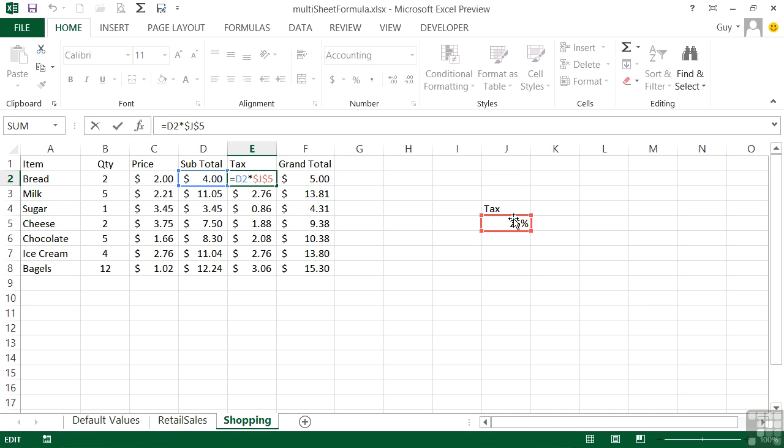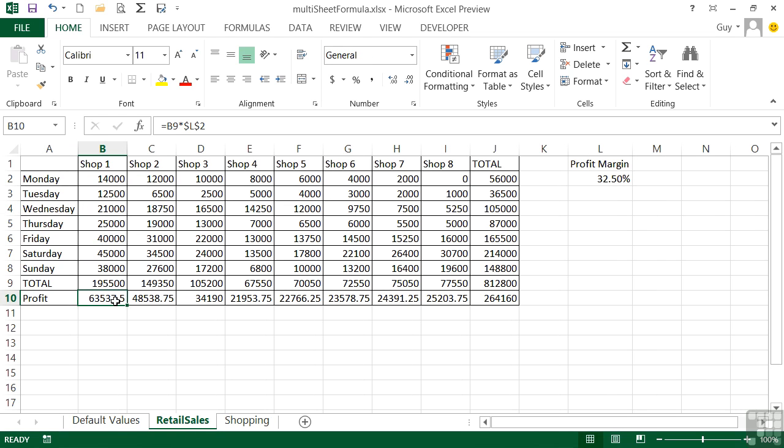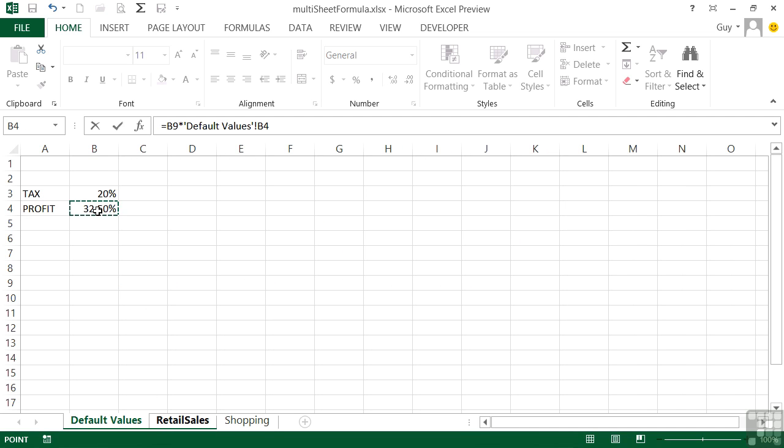Now, what would make the management of these files much simpler is if the tax value and the profit margin were actually held separately in a separate sheet, and we have them here as default values in the tax and the profit cells. So the tax is in B3 and the profit is in B4, but in a different sheet. So in my retail sales, let's change the one formula here. Instead of multiplying by L2 that's over there, I delete that. I've got equals B9 in here, multiplied by. We go into the default values, we click on the cell that we're after, and then we press return.